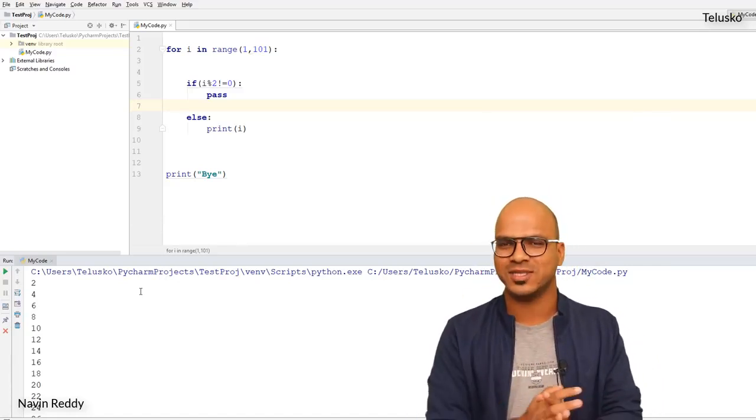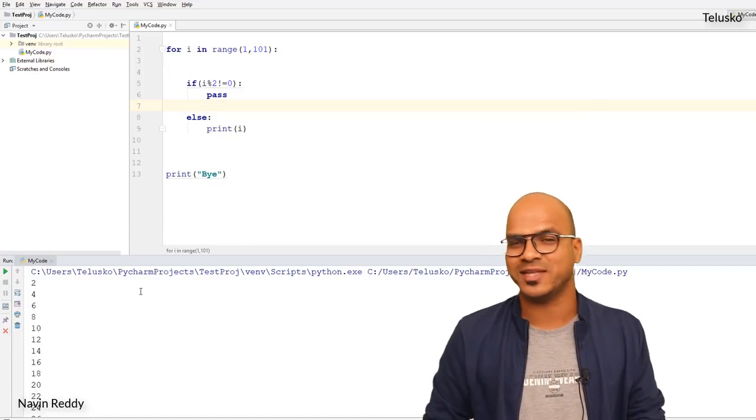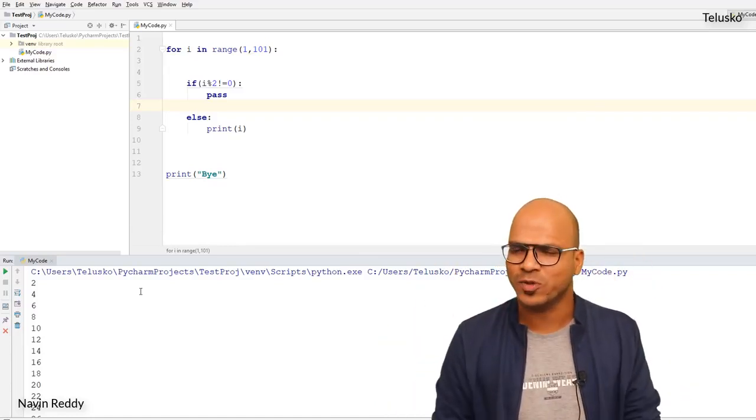So in the next video, we'll talk about some more patterns. Since we have talked about this thing now, the next video will be very exciting where we'll talk about different patterns.